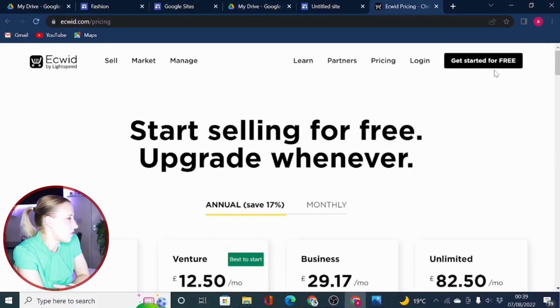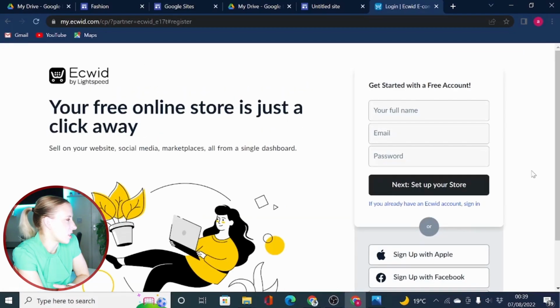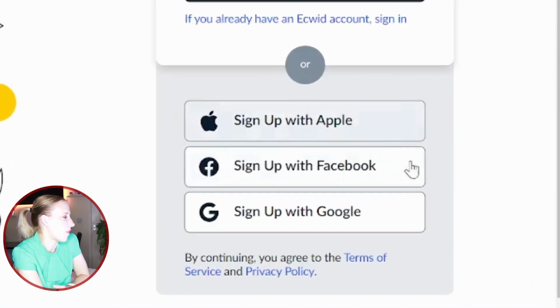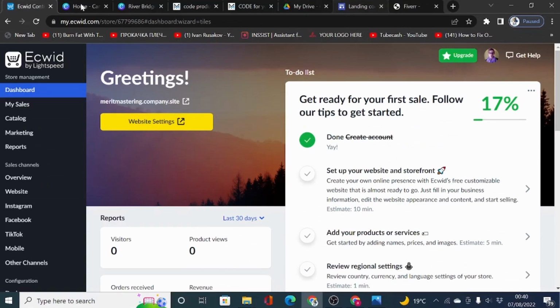Now, to get started for free, you need to click on this button right here and then just register and get started with the free account. You can also sign up with Apple, Facebook, or Google account as well. Once you have done that and logged in, that's how your Ecwid dashboard will look. And again, we have done another tutorial about Ecwid in more detail.